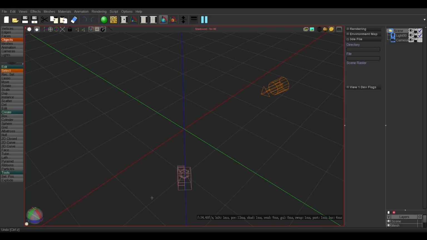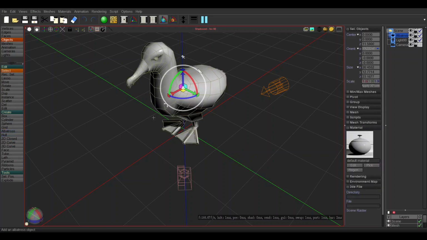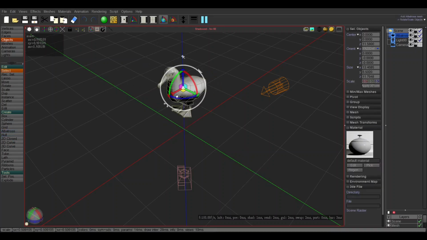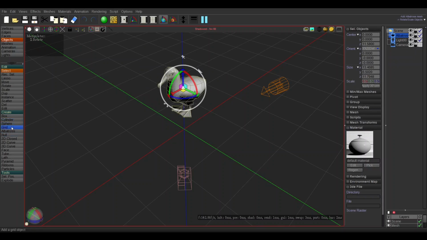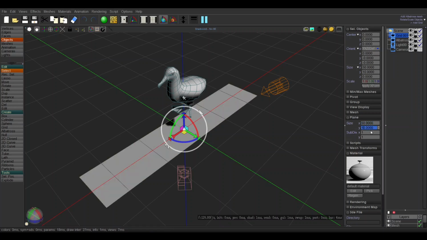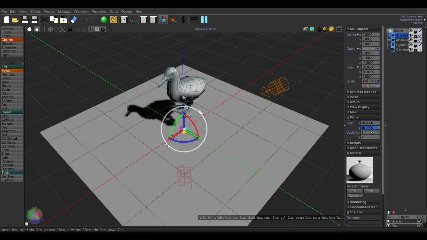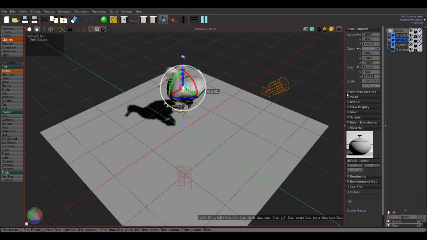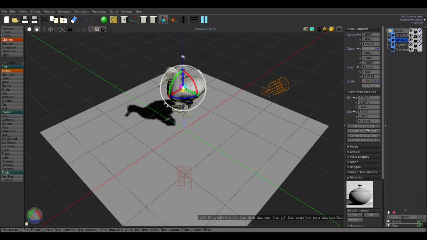Drawing mode. This is how the scene is drawn on the viewport. We'll just create the scene very quickly. Let's add a grid, change the grid size, and put the albatross on the ground.